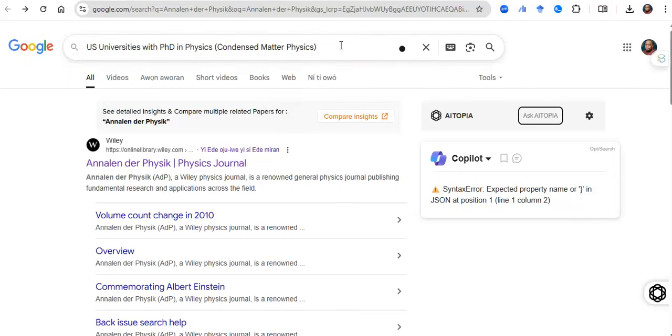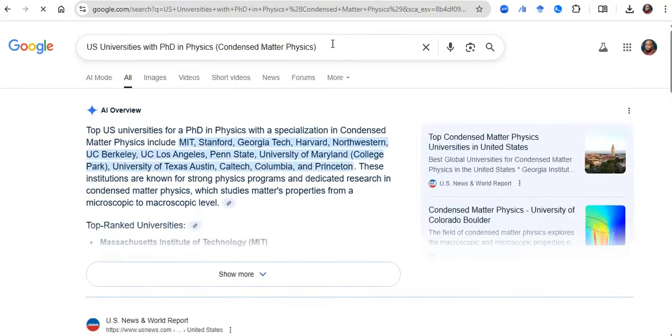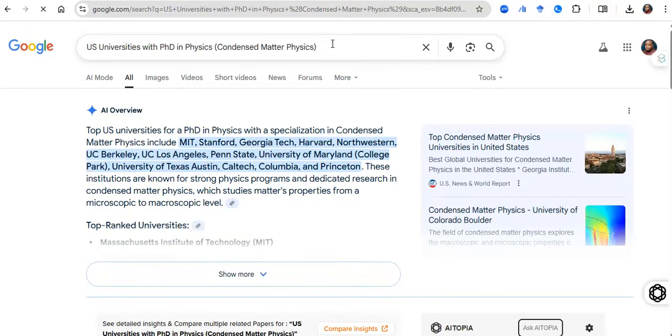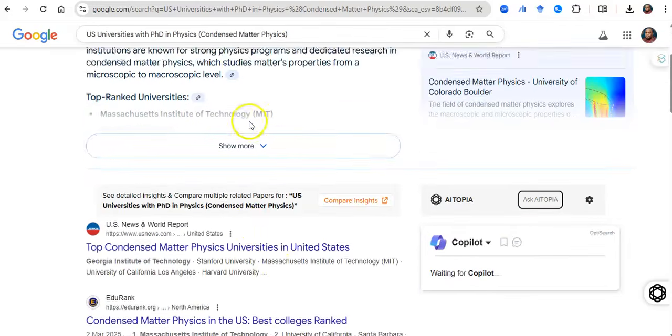So you type in US universities with PhD in physics. If you're looking for MSc, you write MS in physics, and in brackets, you must put the particular field of interest you are looking out for so that the search criteria will become very specific. It's not going to search all the US universities with PhD in physics. It would customize it to colleges that have research area in condensed matter physics.